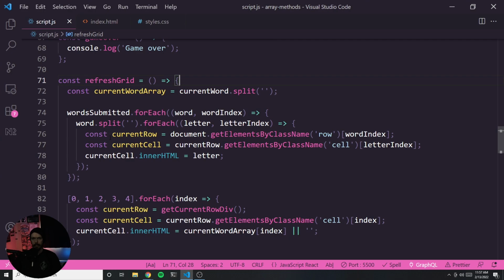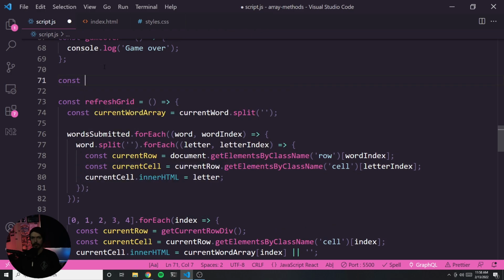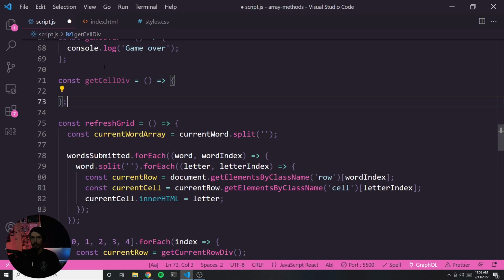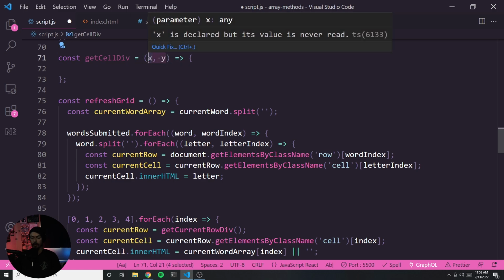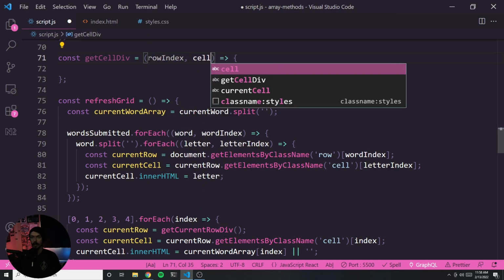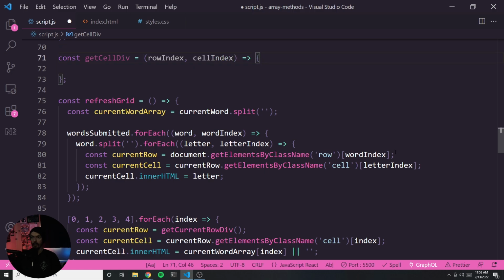So can I break this logic out? All we're doing here is we're trying to get the current cell. So maybe we need a function called const getCellDiv. Two things we'll need are the row index and the cell index. So I guess an X and a Y, if you think about it, because it's a two-dimensional grid. X is going to be the cell index, but I'd better be more specific here. So row index, cell index, that would be a little safer.